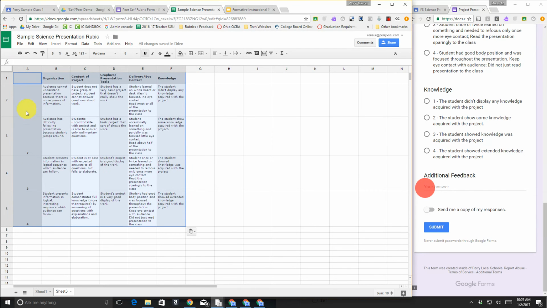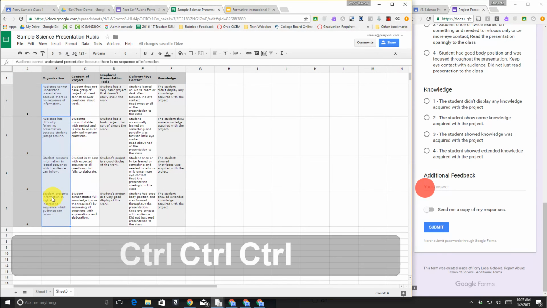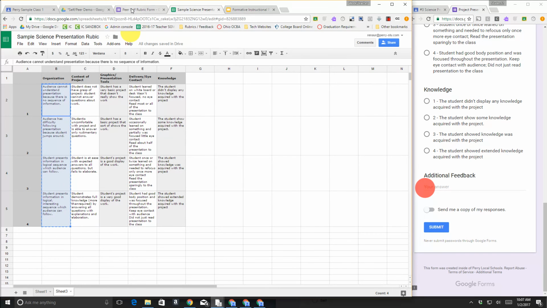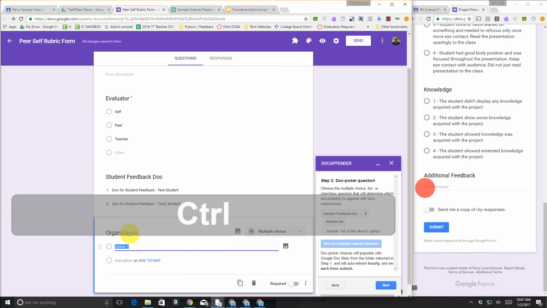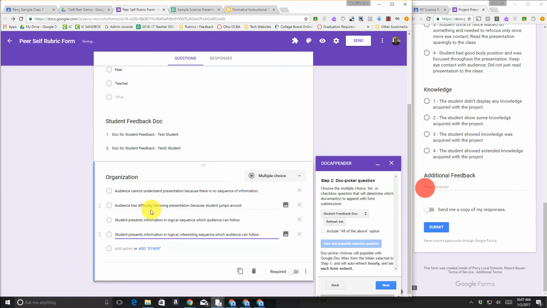Now you can see that your levels are going down and your targets are going across. So now what I can do is take my organization target with all the different levels, copy those, come back over here, and when I go to paste in here, it pastes each one into their own line, which is very nice. Okay, so I have that question.